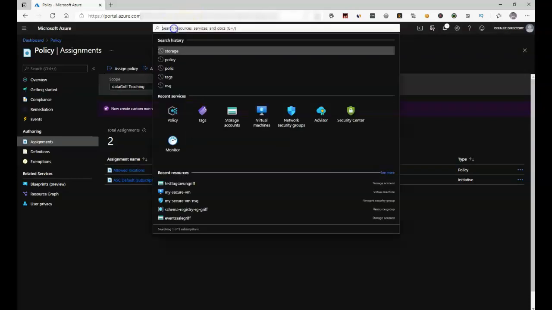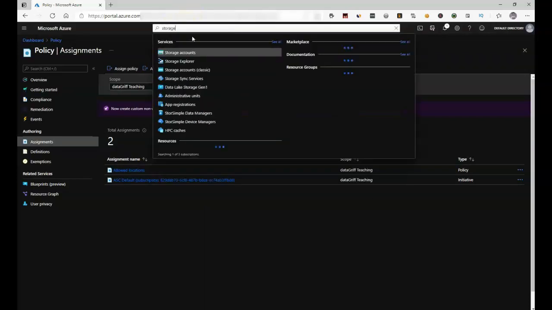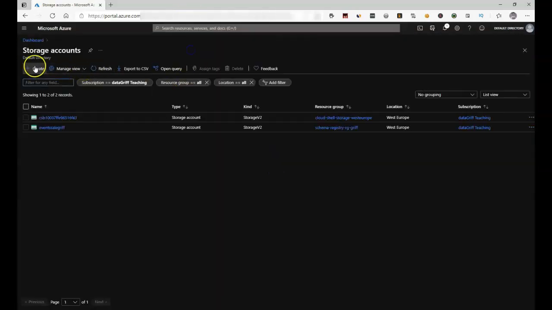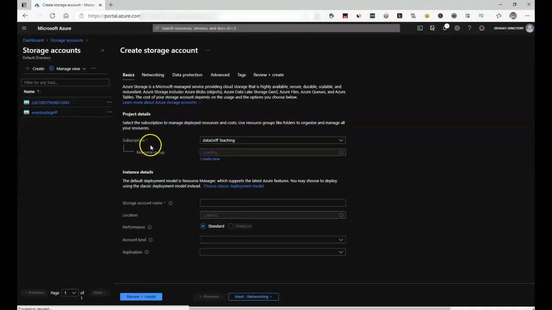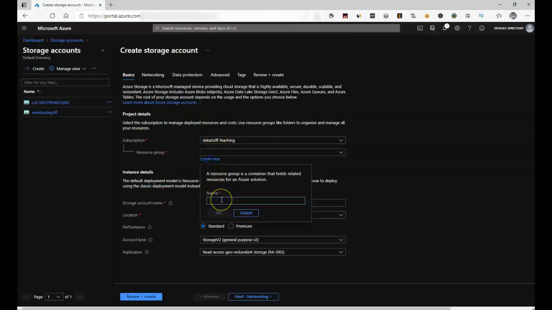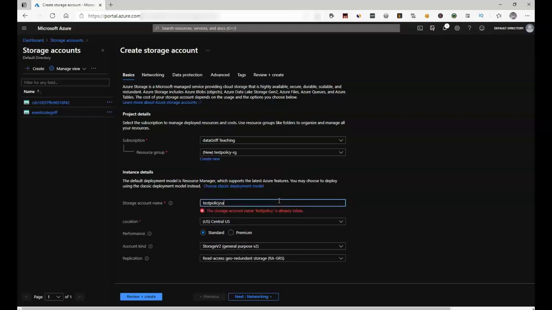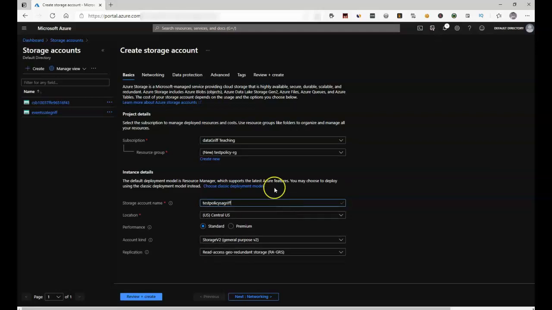So what I'm going to do is attempt to create a storage account. So in the search bar at the top, I'm going to search for storage. Storage accounts, I'm going to click Create. And I'm going to create it in this subscription that I've applied my policy on. I'm going to create a new resource group and I'm going to call it Test Policy RG. And click OK. Storage account name, I'm going to call it Test Policy SA for storage account, and then postfix with my name to make sure it's unique.